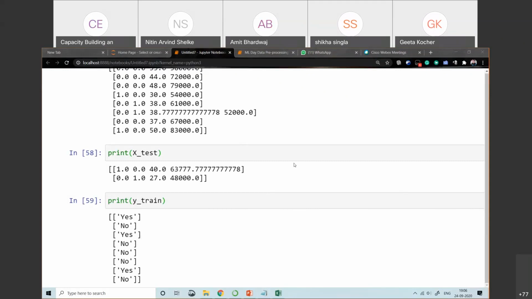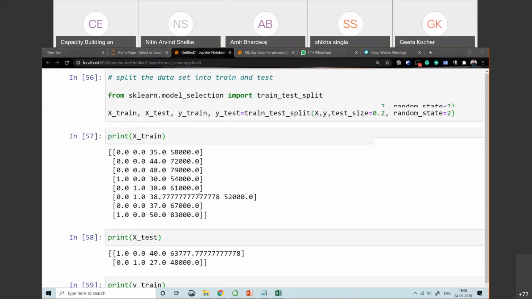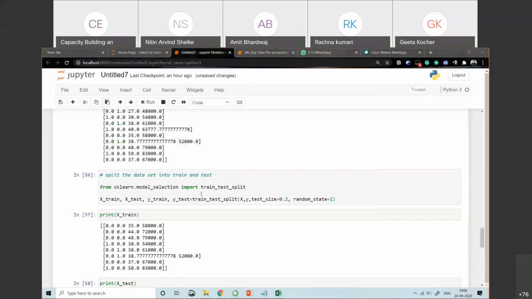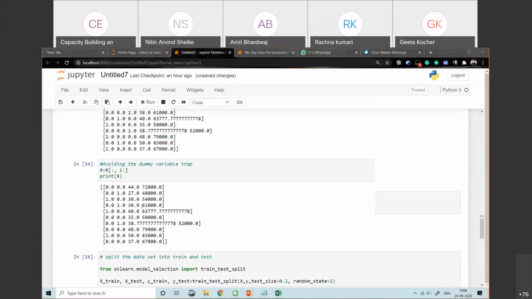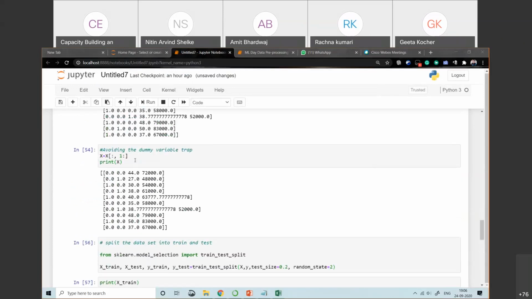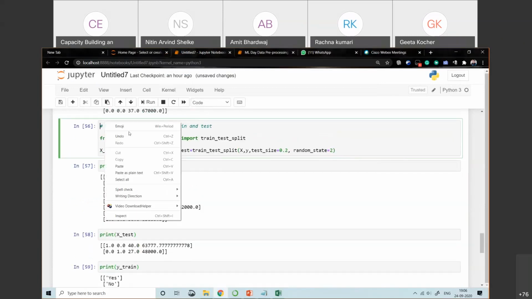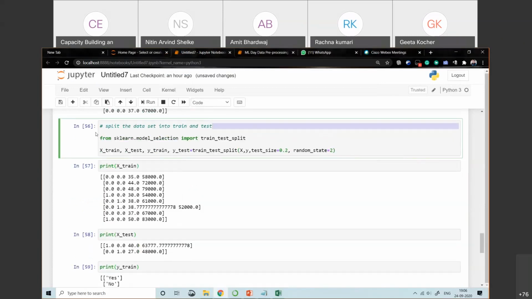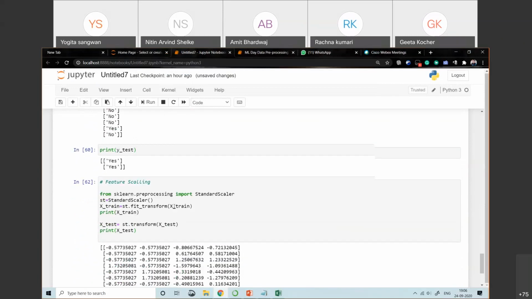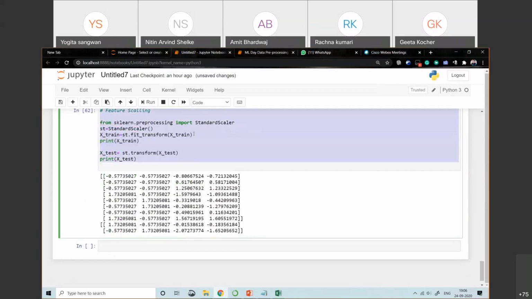Dear participants, please put your question in the chat box so that Nitin will note down the question and revert back to you by tomorrow. I don't think up to the dummy variable trap anyone is having any question. Most of you are having questions, I think related to splitting the data set and feature scaling. So you can just drop your question into the chat box.